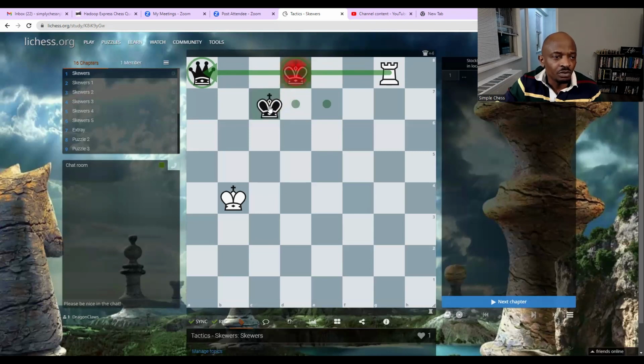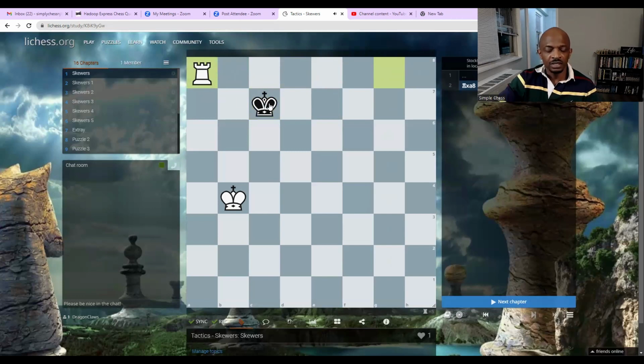When the king moves away, now the rook gets the queen behind the king. So in a skewer, the bigger piece is in front and the smaller piece is behind. In a pin, the smaller piece is in front and the bigger piece is behind.